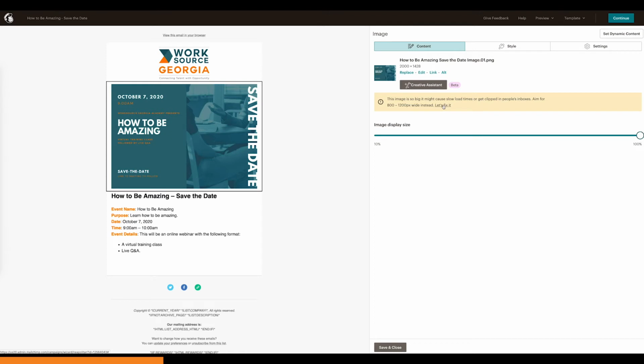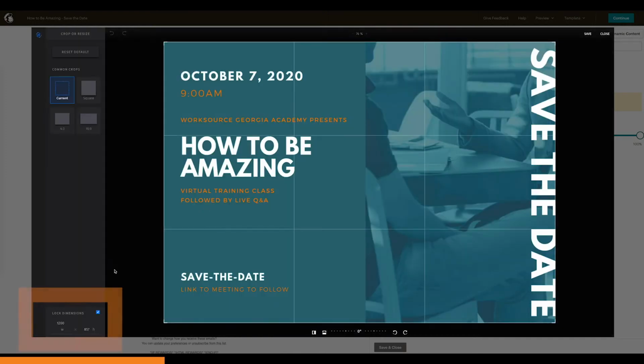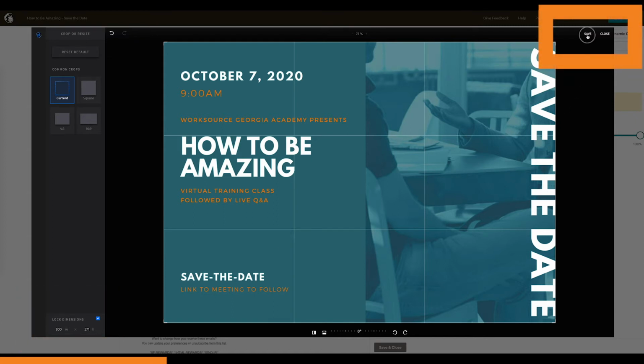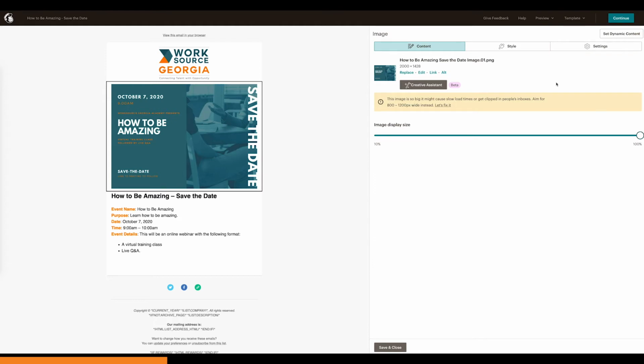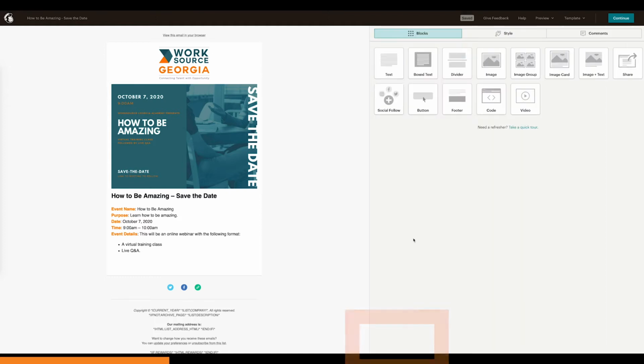Let's fix it. And so you can just hover over that little let's fix it, and then a photo editor will come up. And at the bottom left here, it said, what was it, 800 to 1200? So we'll just make it 800. I'll type 800 there in the width. And then I'll hit save. And so that error message goes away. It's happy. Everything's good. Great. So I'll hit save and close.